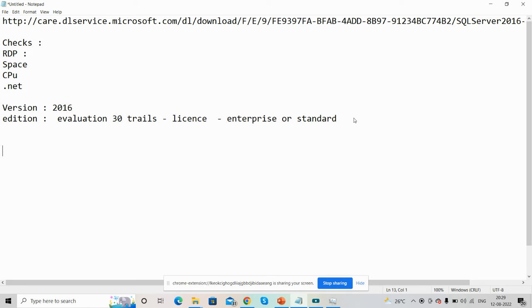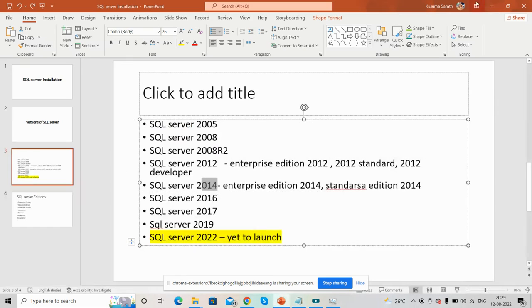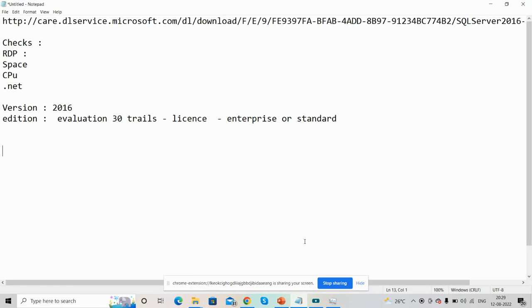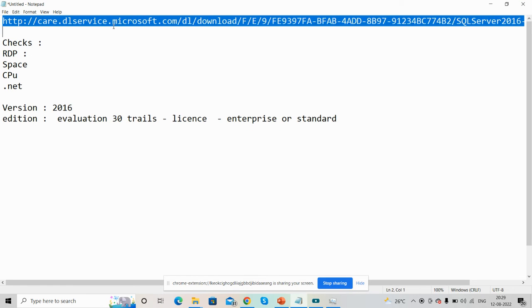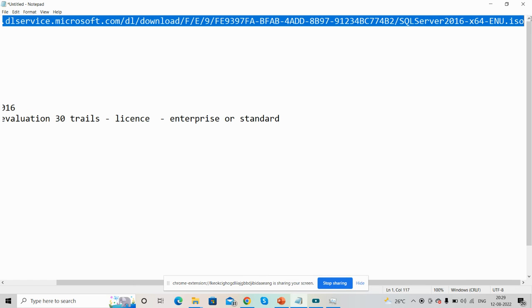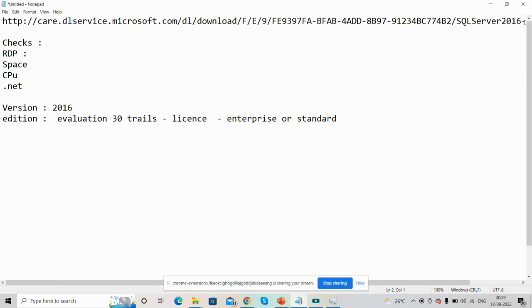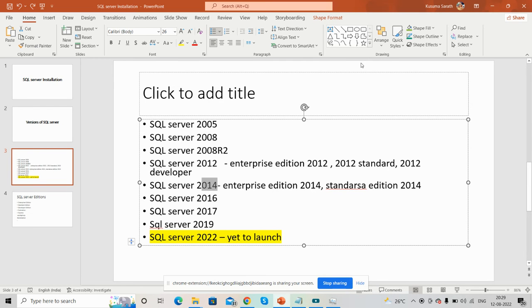So next, we'll directly go and set up. I have given the link to download SQL Server 2016 and try. I'll put this in the description so you guys can download, install, and try.